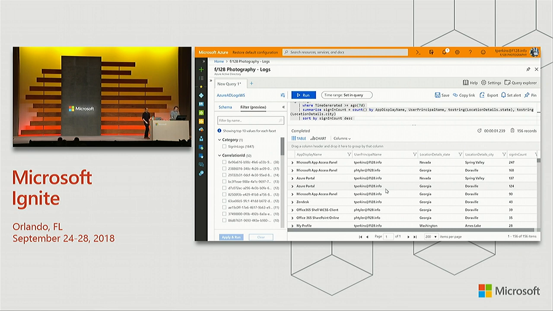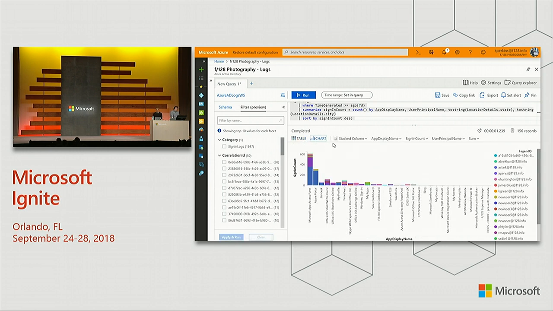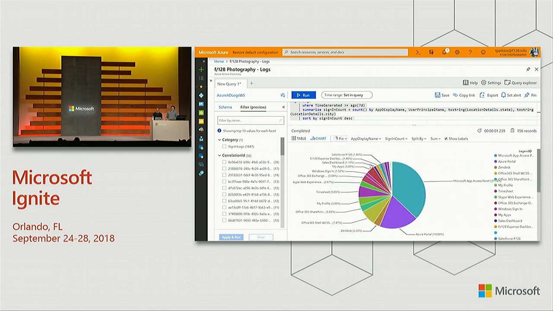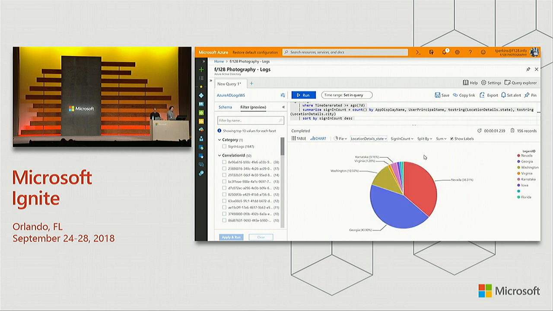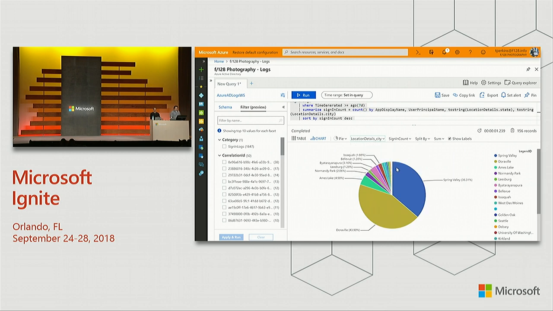Now that's pretty cool, but what's even cooler is that look at how fast it is to get visualizations. If I want to see something, I can just click on chart and it's already visualized for me. So let's check out this pie chart here, and notice I can already get insights. Okay, 37% of my sign-ins in the last 7 days were to the Access panel. Let's pivot that. Looks like T. Perkins signed in 49% of those times. Let's pivot that. Looks like Nevada and Georgia are very popular. Let's pivot that. You get the sense, right?